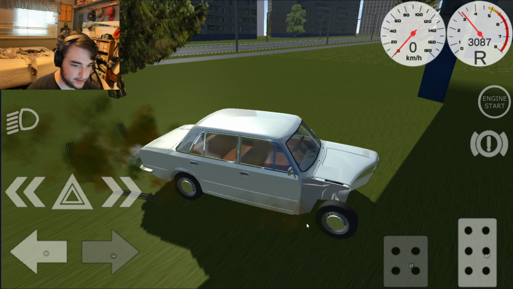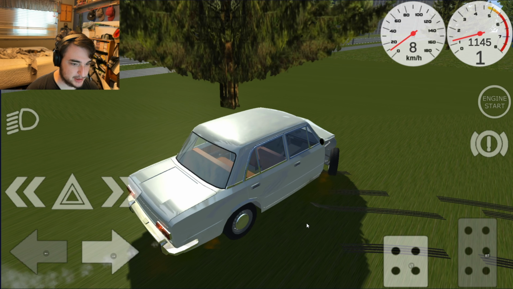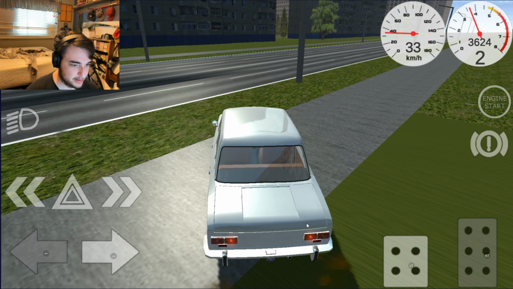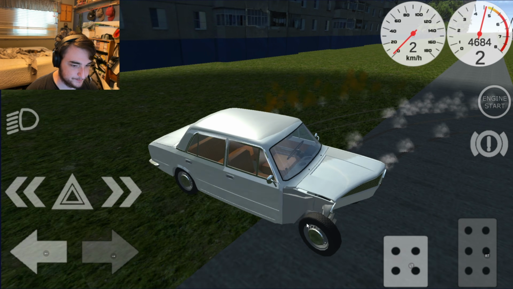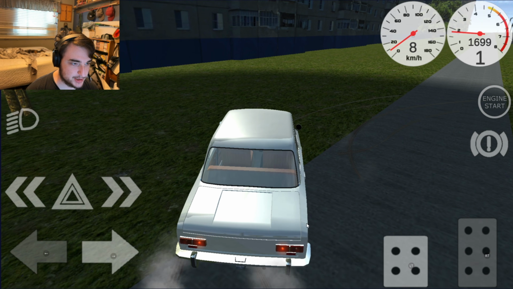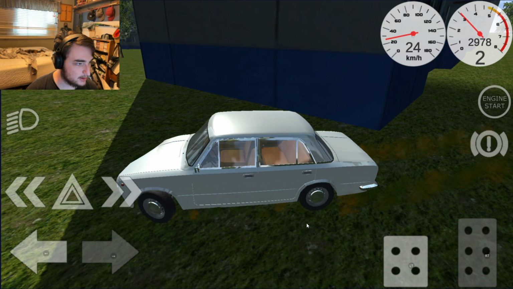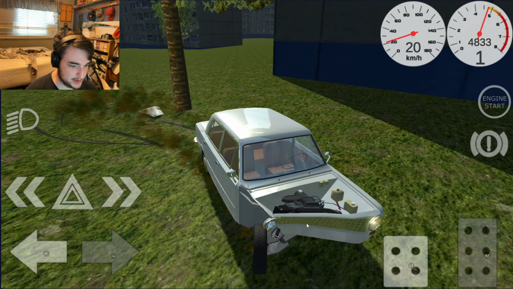It's better than a lot of the shovelware asset flips on the Play Store, but it's not the most realistic. Although the body parts and stuff do kind of fall off. You saw the fender fell off, the hood's moving and stuff, so it's not completely unrealistic, but it's very basic, as you can see.